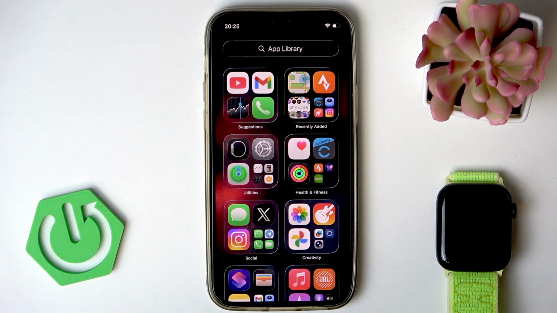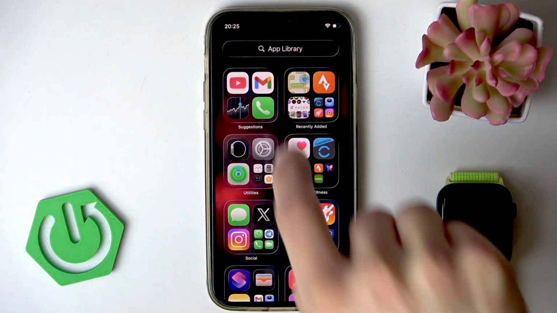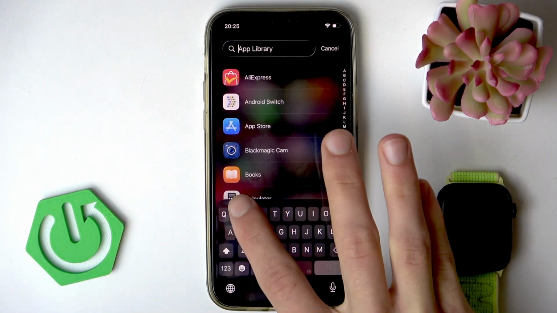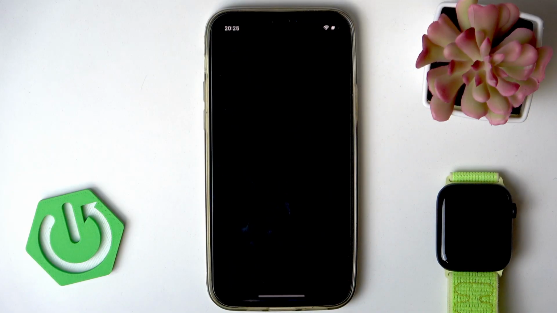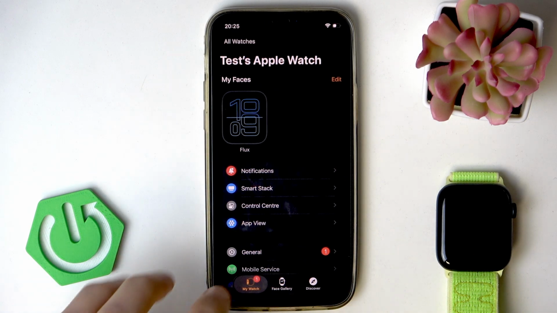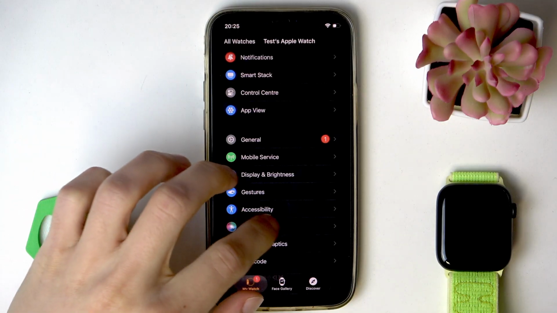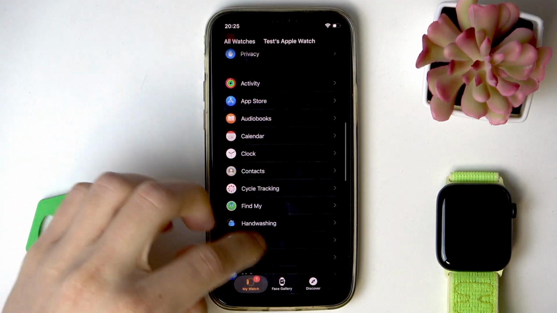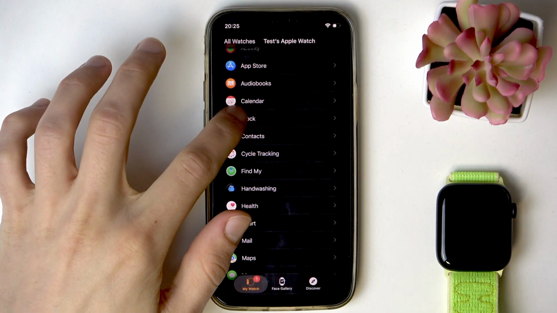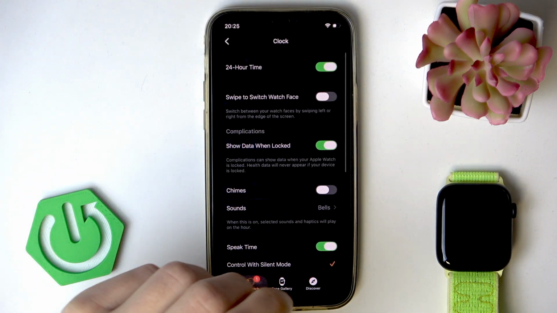First, grab the iPhone that is paired with your Apple Watch and open the app library on it. Then search for the watch application. Open it and scroll down to the apps list. Find clock and open the clock settings.